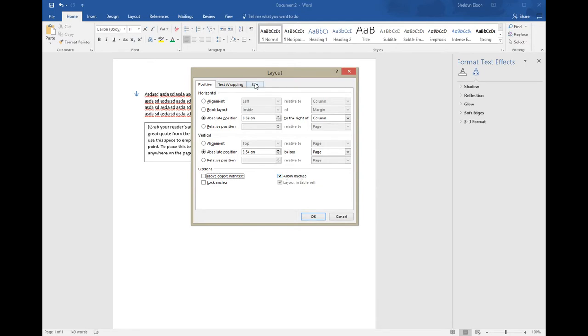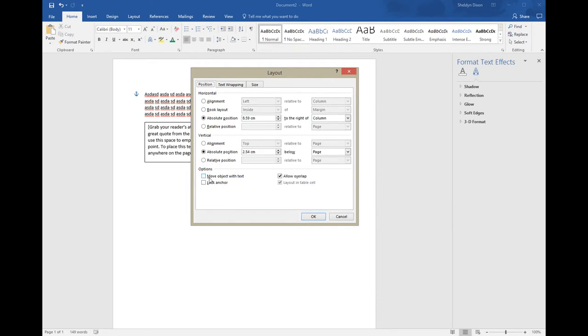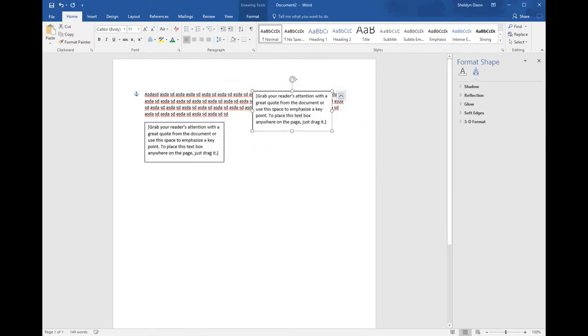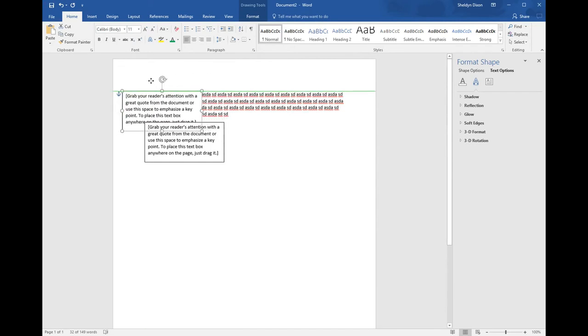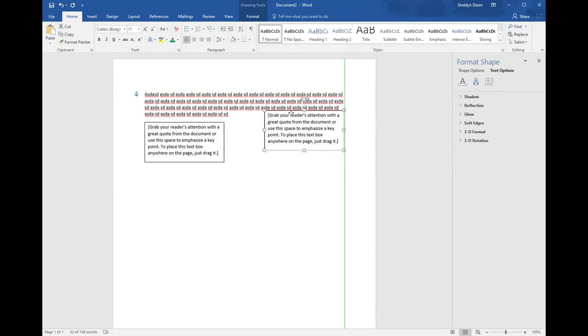And also, under text wrapping, under that heading there, we can choose how we want it to wrap with the text, and we'll select In Front of Text. So our text box will sit on top of any other text on the page. So having made those two changes, unticking move object with text, and on the text wrapping page making the element in front of the text, if we click OK, we can see that this text box is now much more movable. We've got a lot more maneuverability of this text box without it interfering with other elements on the page.